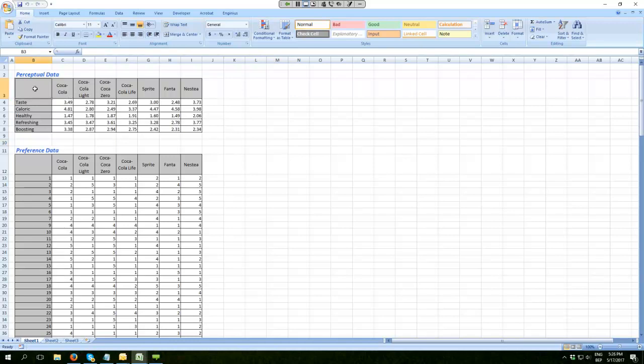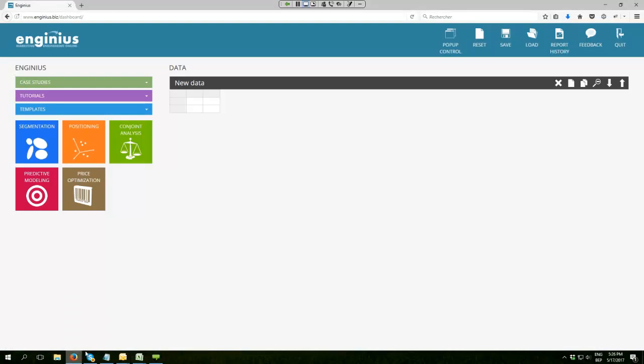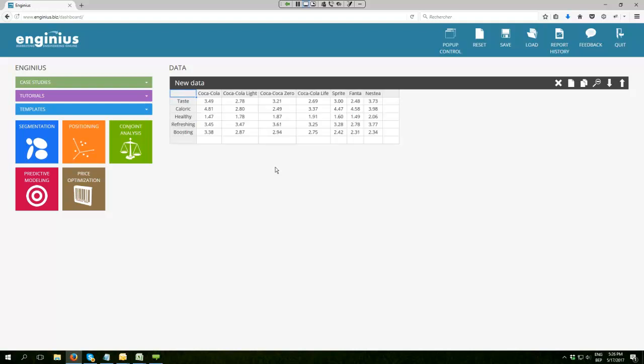You can select the data you are interested in. On a PC, you do Control C for copy. Go back to Ingenius, click on the upper left cell, and Control V. And now you have your data that you can analyze from within Ingenius. And you can do the exact opposite, copying from Ingenius and going to Excel.